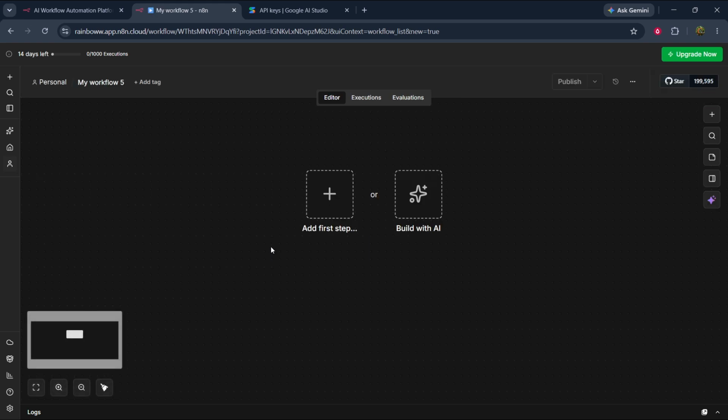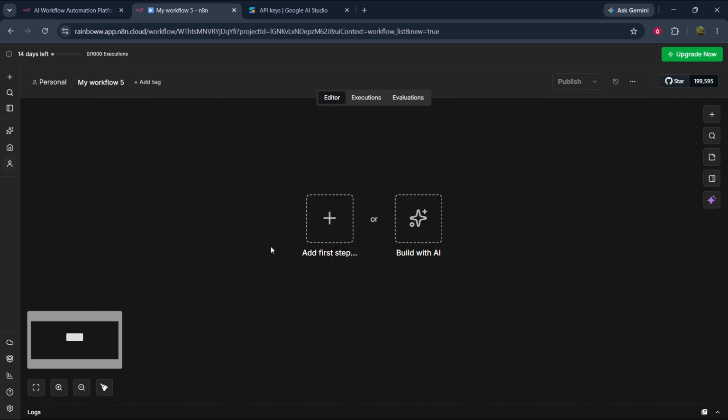Now we're ready to get into the workflow of connecting Google Gemini. So the next step is to click on Create Workflow. You'll find this option on your main dashboard as well. Click there, and a new workspace will open up for you to start building your workflow. In this new workspace, look for the plus icon that allows you to add your first step. Go ahead and click on that.